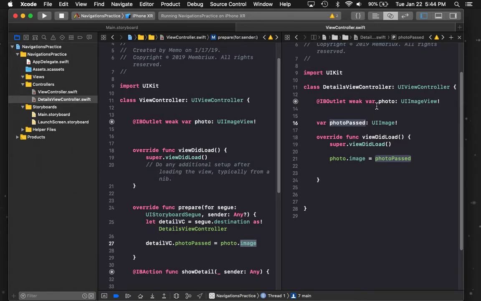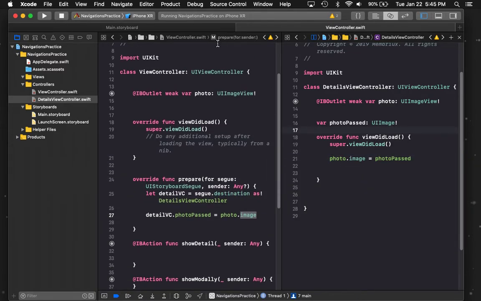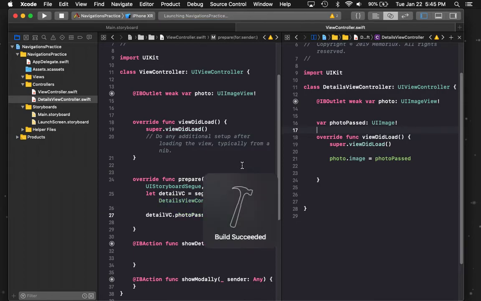And we do the same thing here. We can't just say photo equal photo path, because UI image view is not the same as UI image. So we need to make sure that we're passing the right information. Perfect. So let's try out our application right now and see what happens.